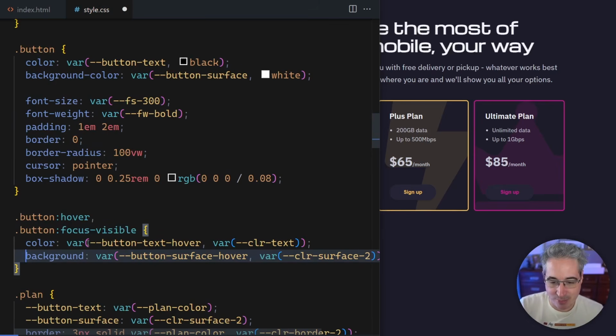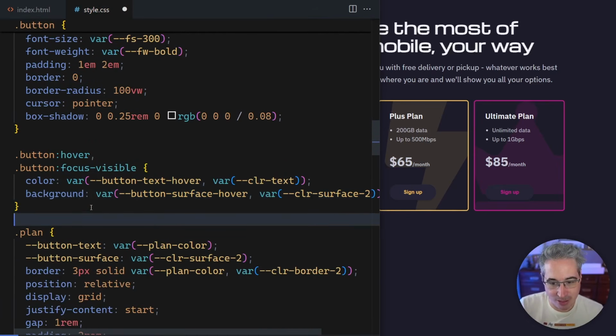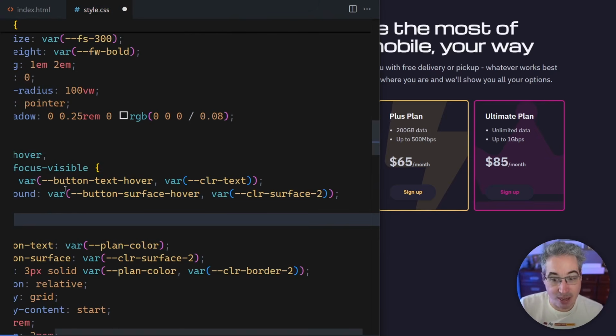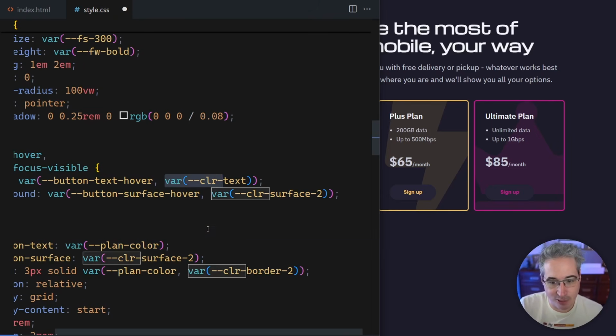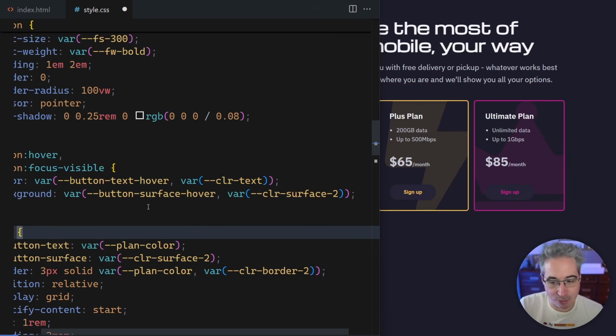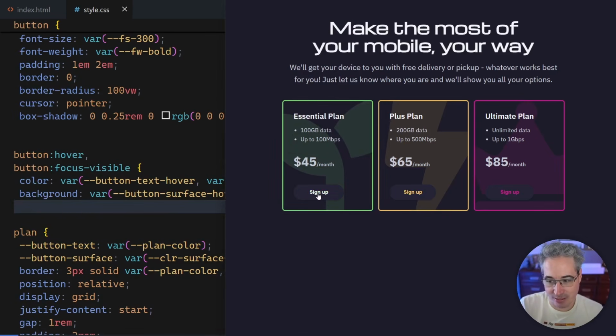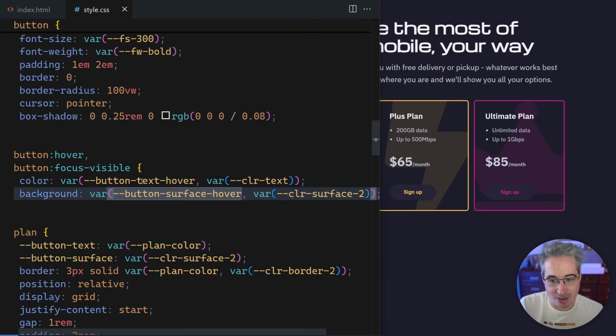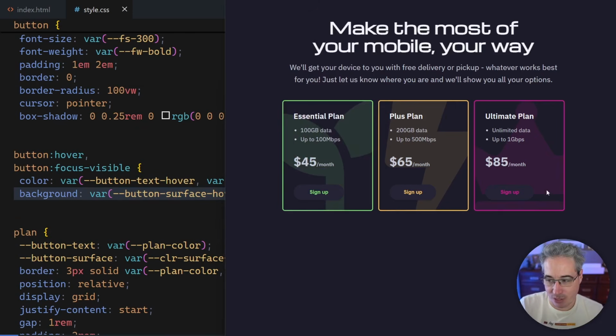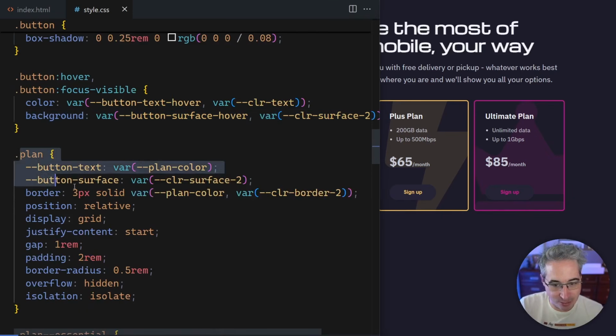I can take the same approach where I'm saying a color and a background color again, but now instead of looking for my button text, it's looking for my button text hover, and if it can't find it, it uses this as the fallback. And the background color will be my surface hover, which we don't have, so it has a fallback. And so if I save that, you can see the text is changing to white because the background color is the same, but the text color is switching on this one. So it's going to the white color on those when I'm hovering on top because we're not overwriting those here.